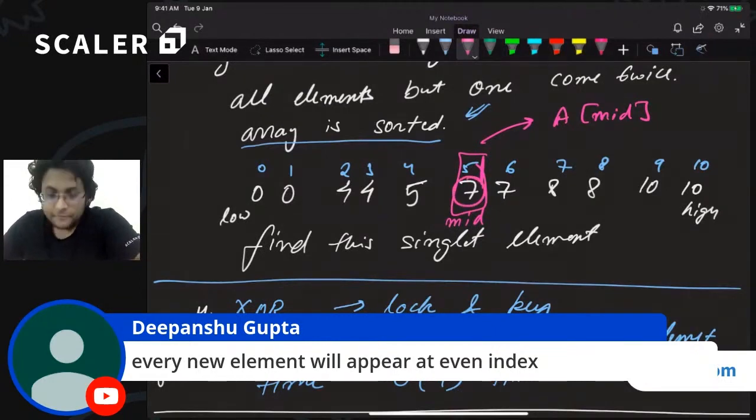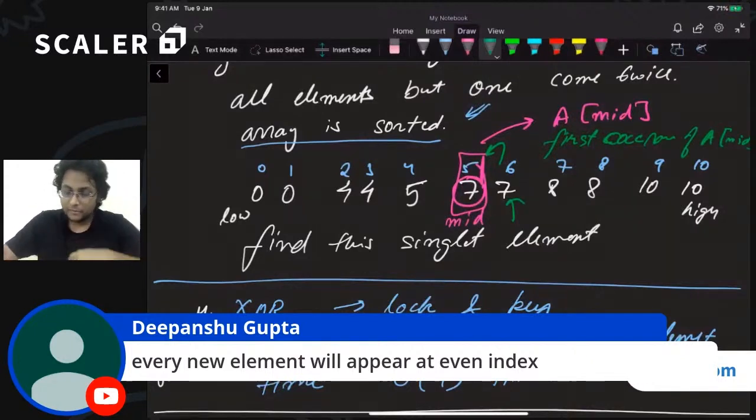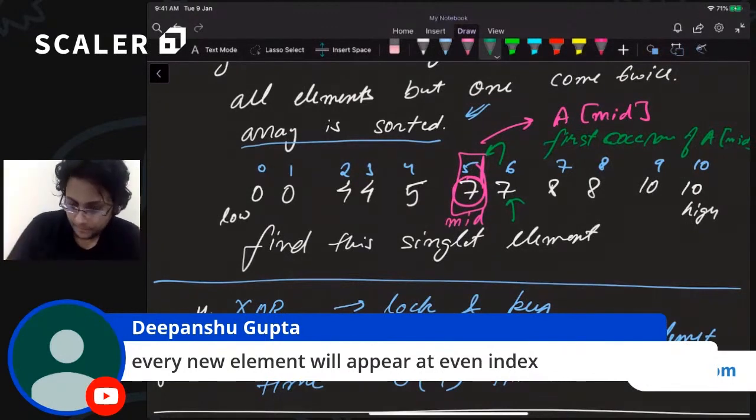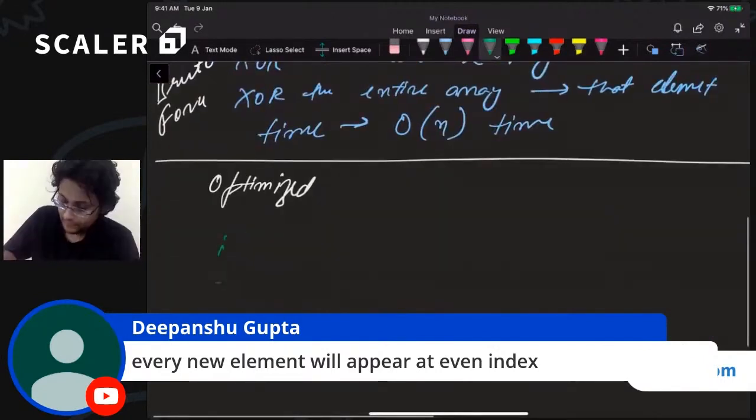So what we can do is find the first occurrence of 7. Suppose that we had landed on this bit. Then we can compare it with the previous element and always find the first occurrence of A of mid. Can we do that? Yes. Given a mid number, can we find A of mid and then the first occurrence of A of mid? It will either be that element itself or just the previous element.